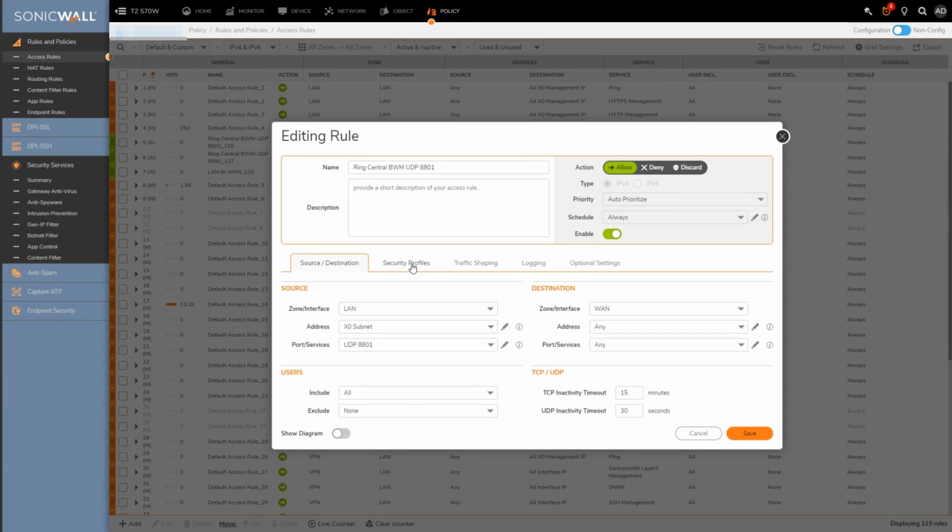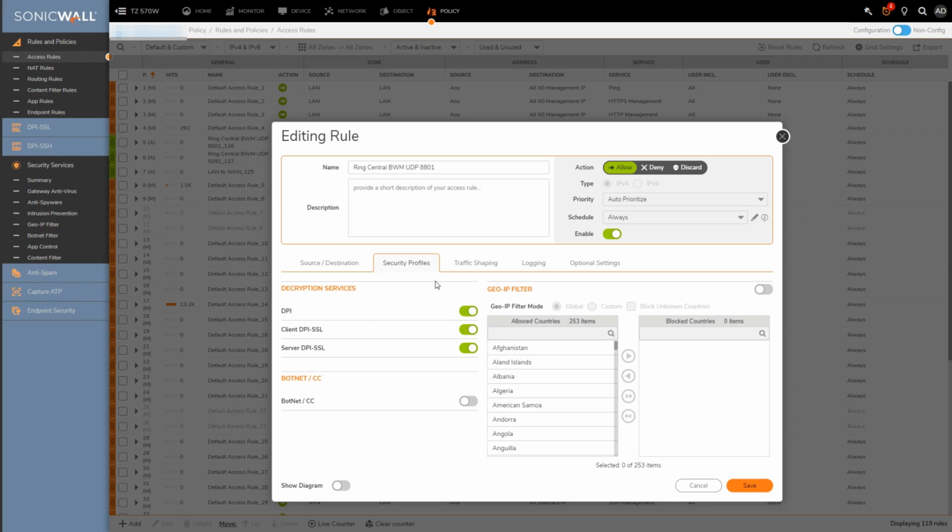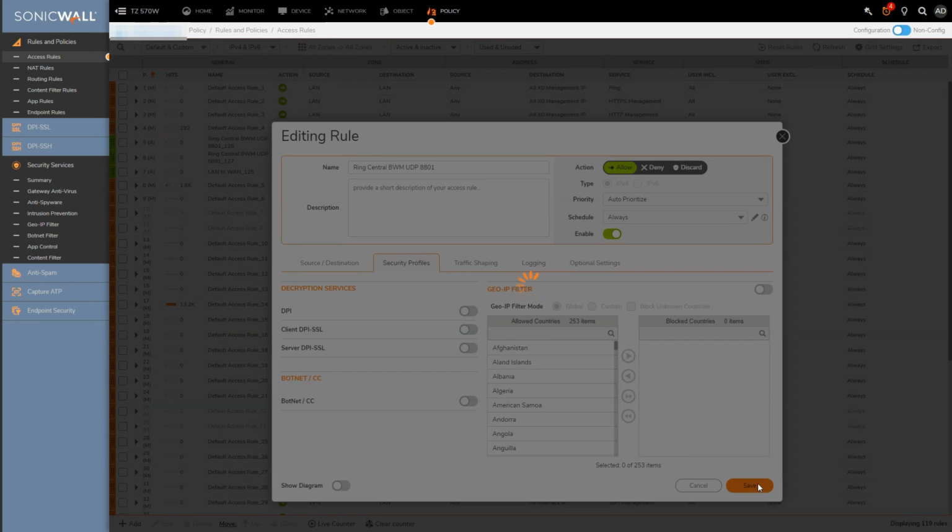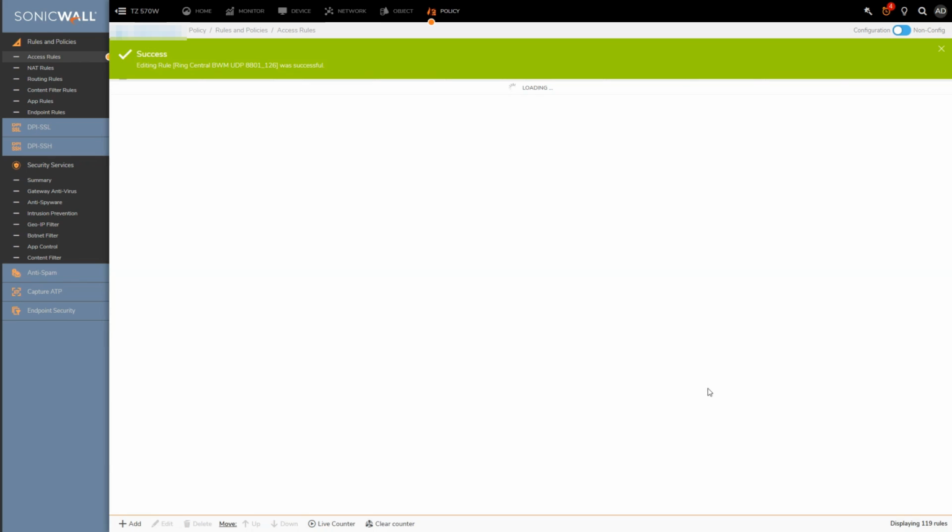If I open the rule or edit the rule and then go under security profiles, I can tick off the DPI option here, and then any traffic hitting this access rule will be excluded from those AV, IPS, and anti-spyware engines. Okay, and that is pretty much it for setting up antivirus.